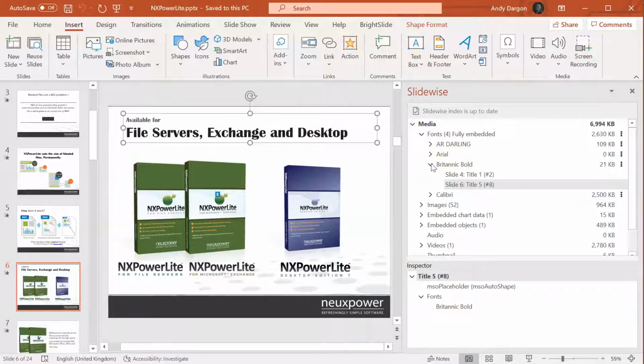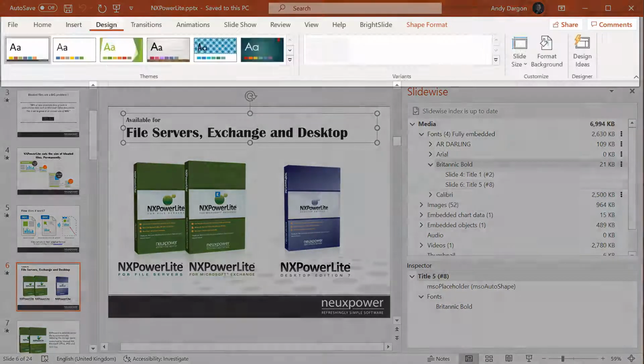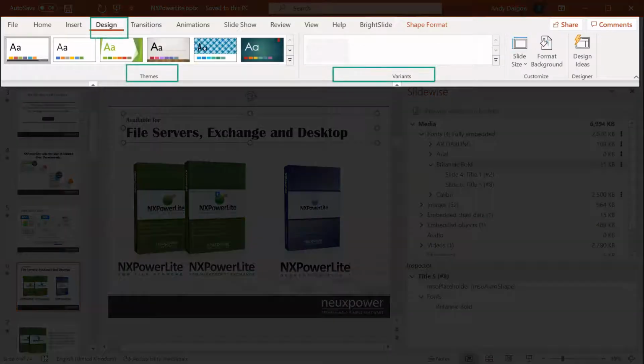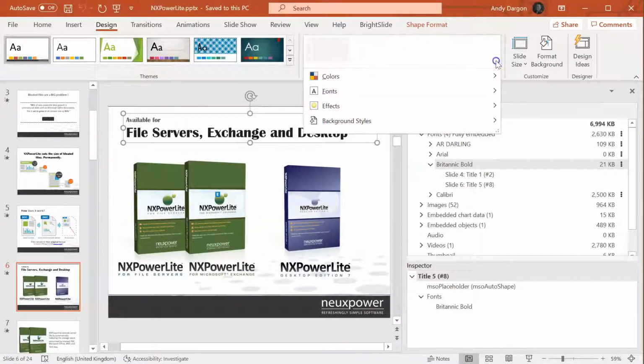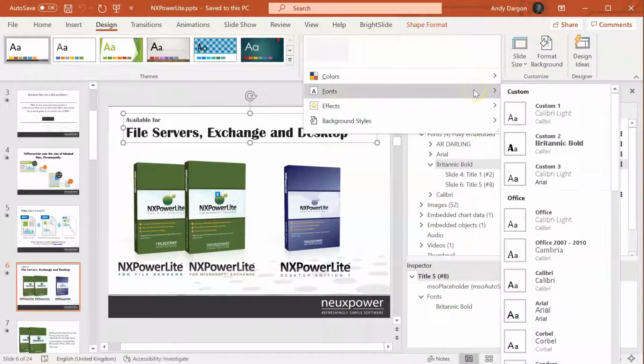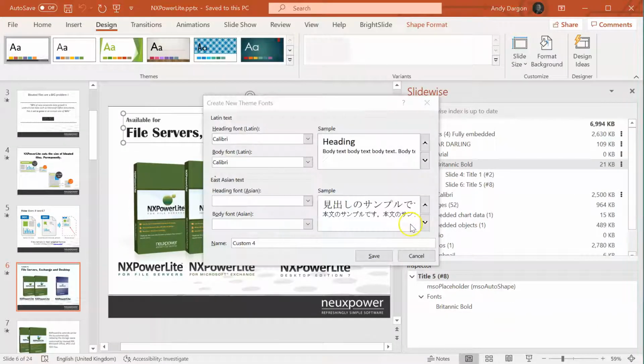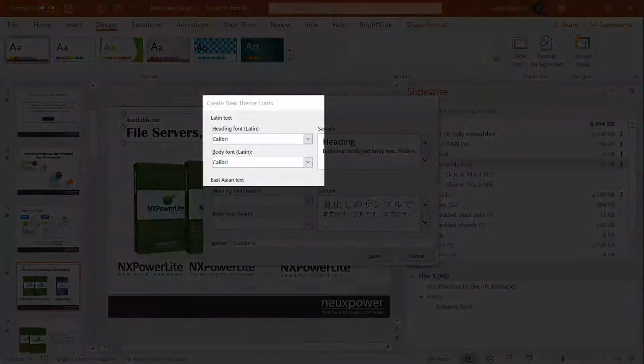As well as replacing fonts with other specific fonts, you can also replace the font with a theme font. Now, if you don't know what your theme fonts are, you can check this by switching to the Design tab, looking in the Variants section, and then clicking the down arrow there and selecting the fonts. At the bottom of that list, there's a Customize Fonts button, which if you click it, you can see here where I've highlighted that they're Calibri in this case.